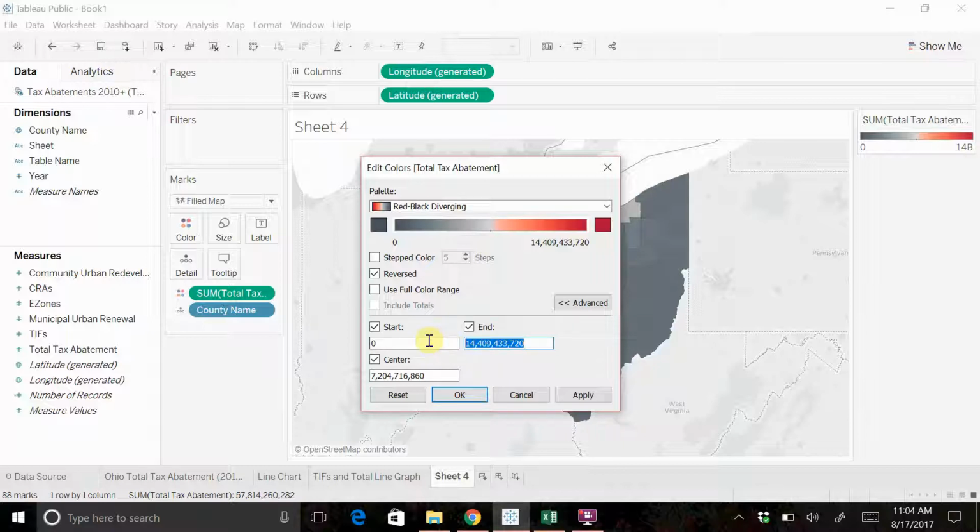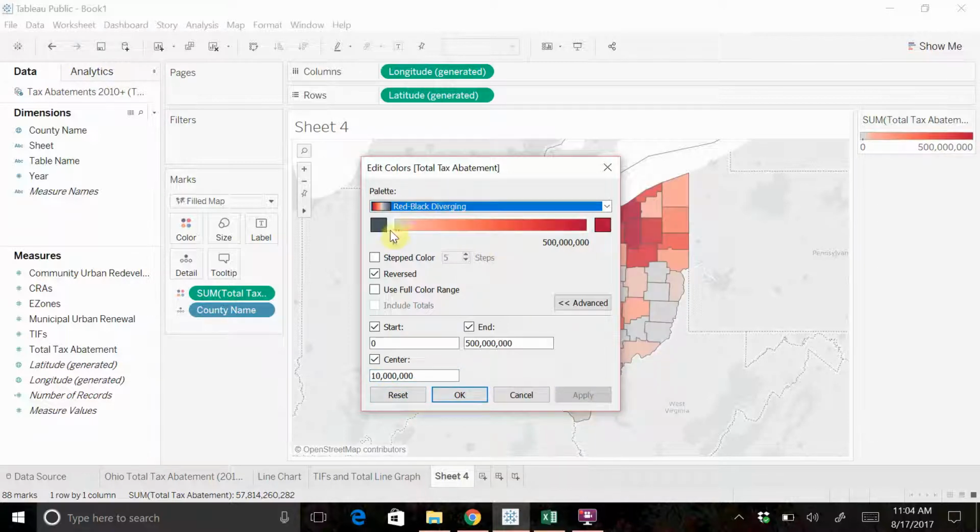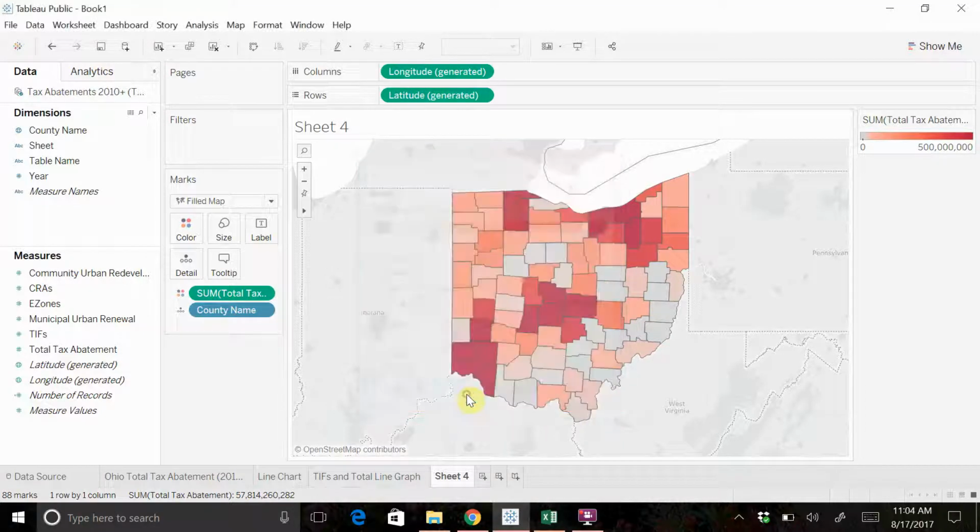What we'll do instead is we'll set an arbitrary cutoff of, let's say, 500 million, and we'll center at somewhere that isn't exactly the center at 10 million. So what this does, when we apply this, is it gives us only a small range of gray and a large range of red. And let's see how this affects the map.